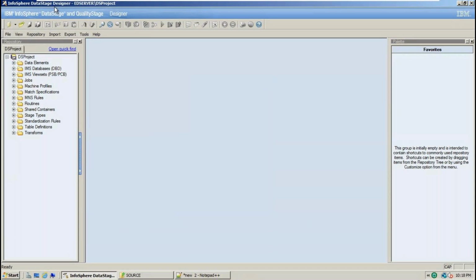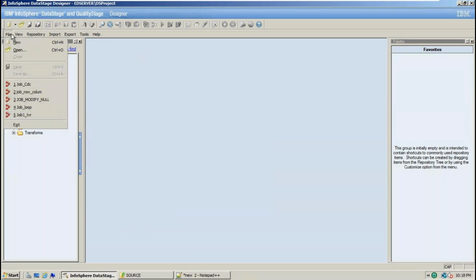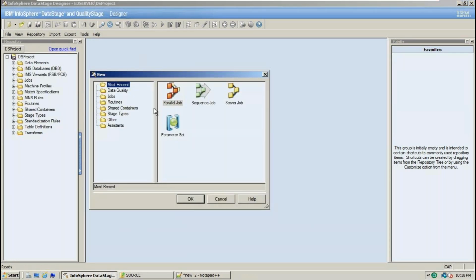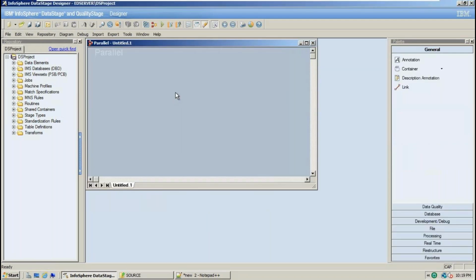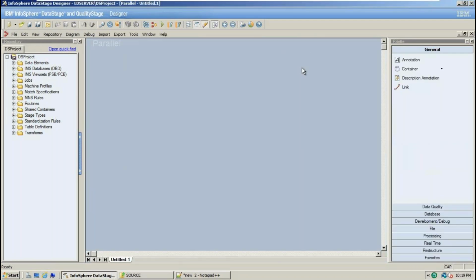There is a Designer client. We need to log into the Designer client. When you click Designer, there is a File option. File, New, and there is a Parallel Job. We need to click Parallel Job. What a parallel job is and all, we'll discuss in the regular classes. When you click Parallel Job, the designer canvas opens.